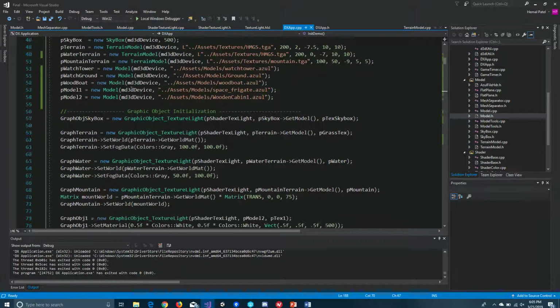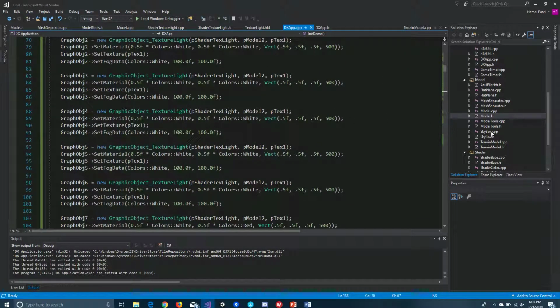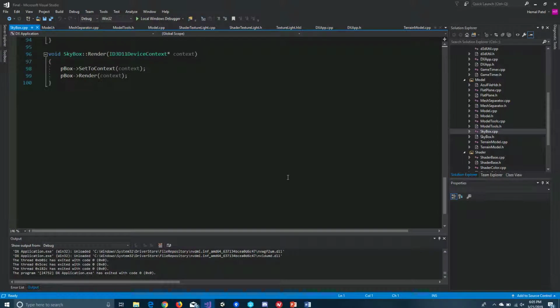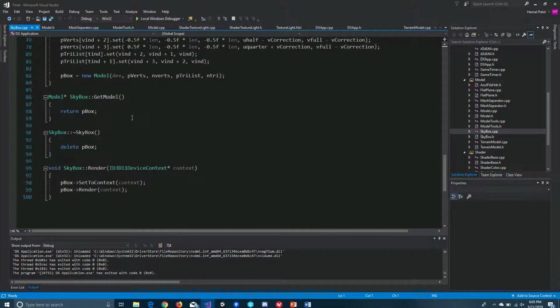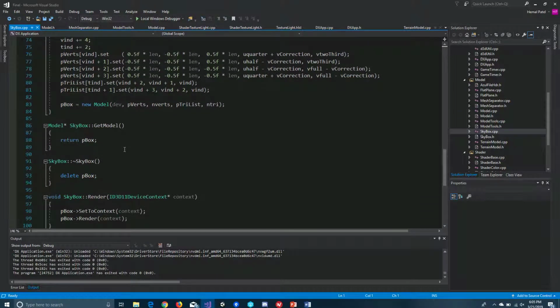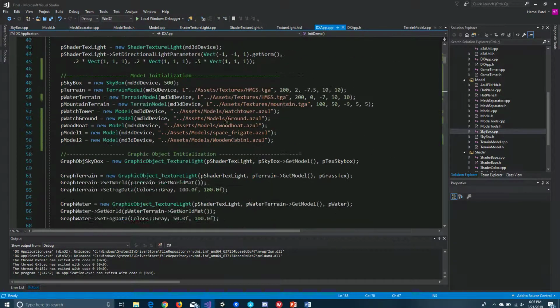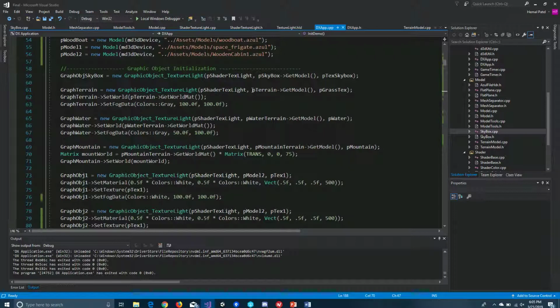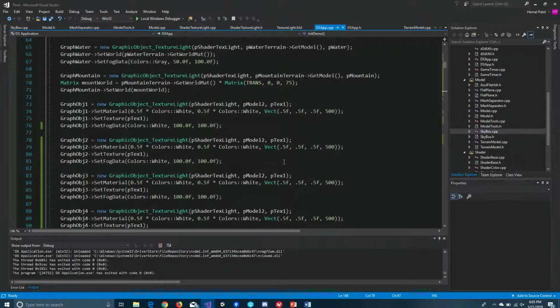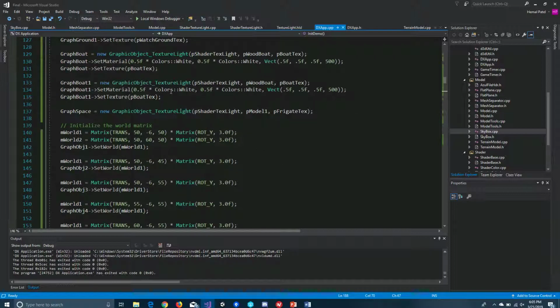So for the mountain, what I've done with the terrain model and skybox is create a function that provides us the model for the texture so that we can implement it into a graphics object. Rather than doing something different, we'll just simply use our graphics object class. As you can see, when we're initializing the terrains, we're passing the model right there, and the same thing for the world matrix, so that we can initialize all the graphics objects.